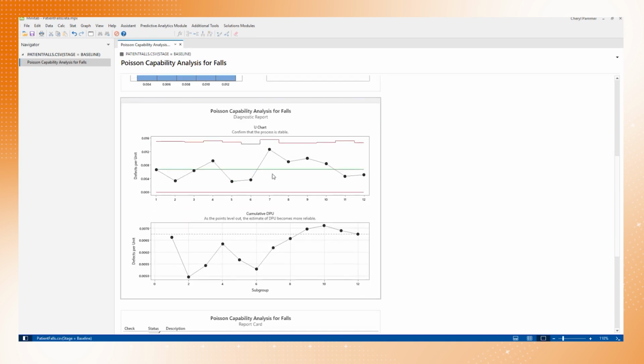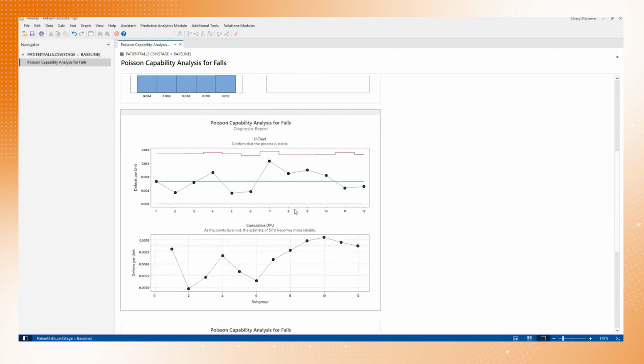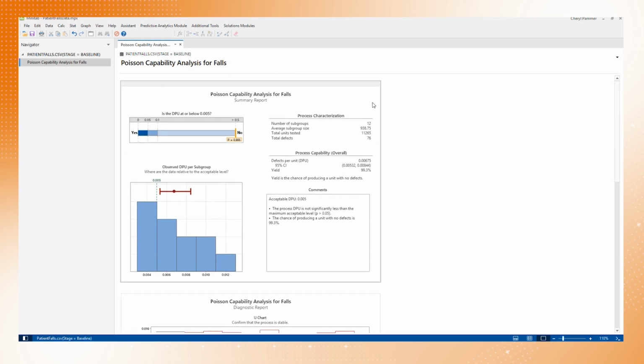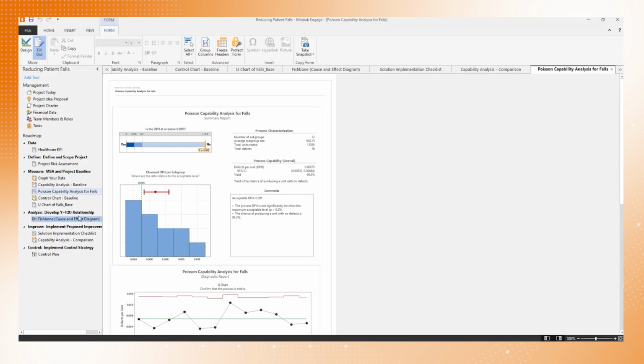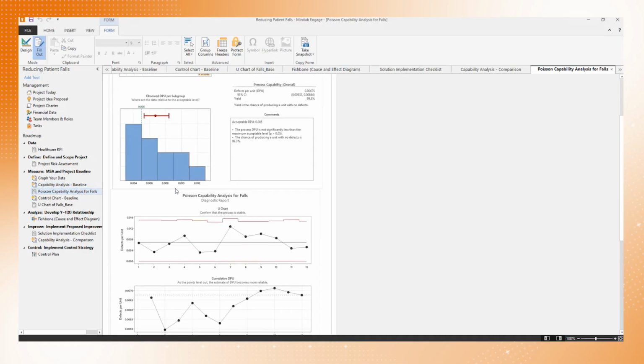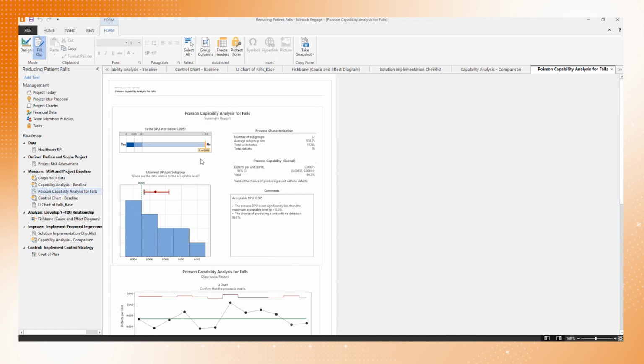I can also see some additional things. My data is relatively stable, and then I get a report card telling me that I am meeting the assumptions of capability, with maybe a few questions or pieces of information I might need. But all of this tells me that my baseline data shows I'm not capable, and I have a reason for doing this project. Now I can send these results back to Minitab Engage just by clicking send, and these results have been added right here to my Engage roadmap. So I can easily incorporate what I'm doing in Minitab statistical software over to Engage.